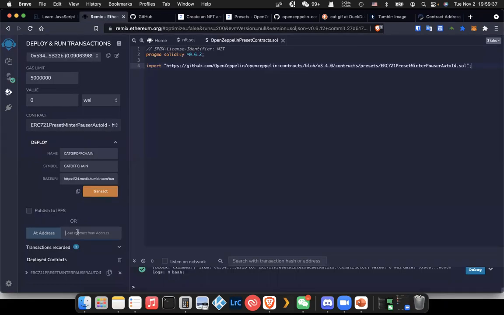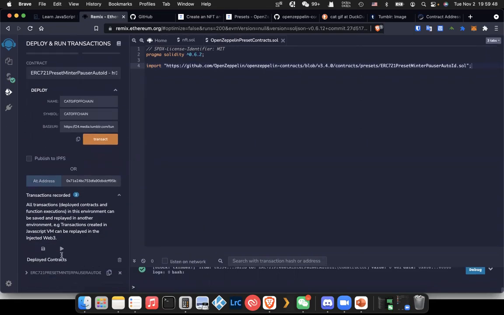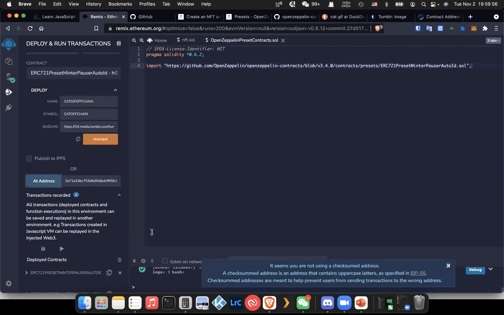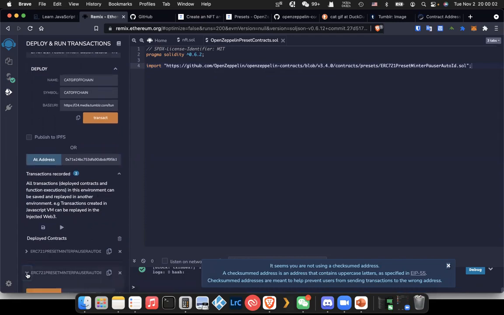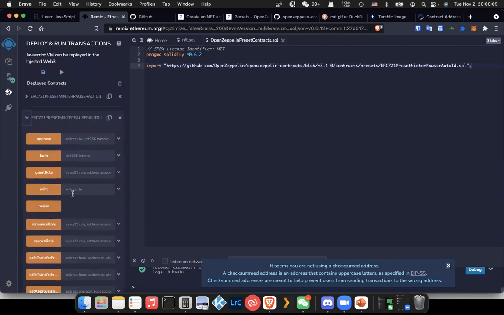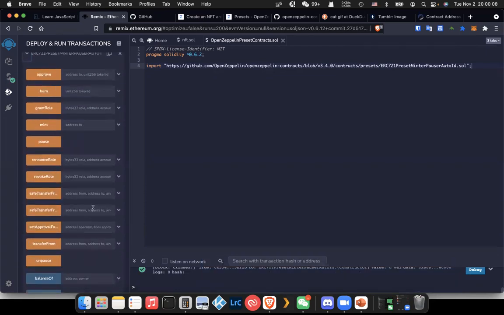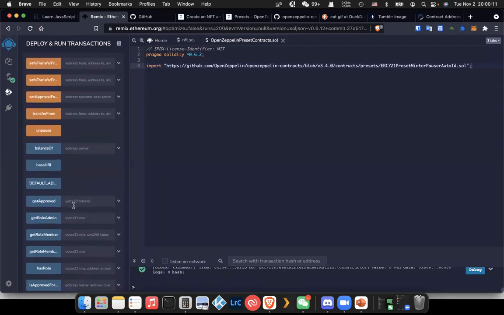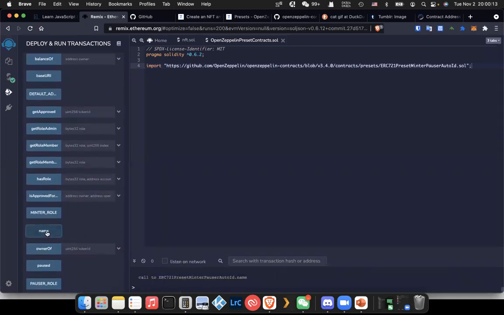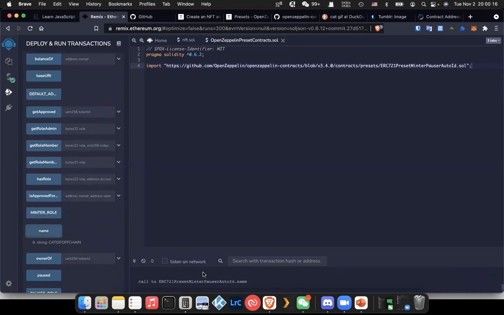Let's go ahead, though, and load our contract. So I'm going to paste in the contract that we created. And then from here, we can start to interact with it. So we can see down here, here's my contract, and we can do things against this contract using the functions that are part of an ERC721. So let's see if we can call the name. I call the name function.